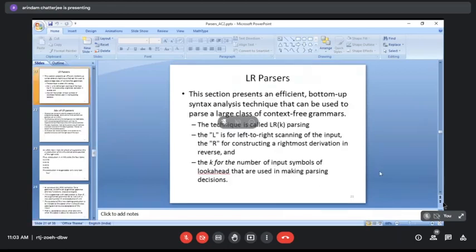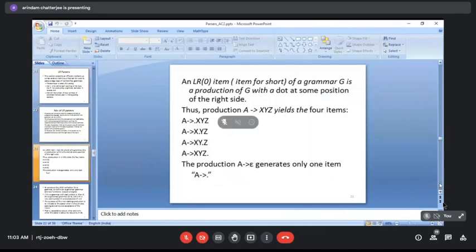Then we are going to talk about some special type of shift reduce bottom-up parser known as LR parser. We have explained the meaning of what L and R and K mean. And there are some advantages and disadvantages we'll be talking about later. Now today we are going to start from our earlier discussion, which was basically what is an LR(0) item. Note the zero, that we are not using any lookahead symbol, versus LR(k) where we will be using k lookahead symbols in our grammar. Okay, so an LR(0) item, or item for short, is something we'll be concentrating on.